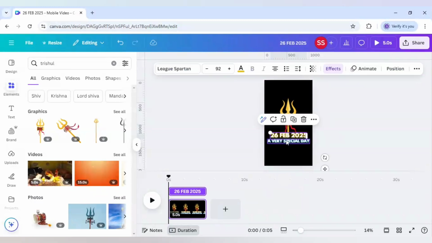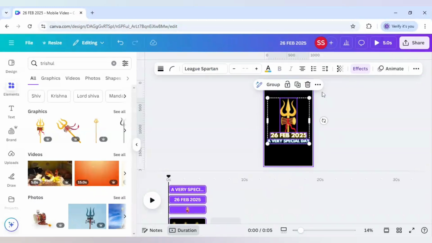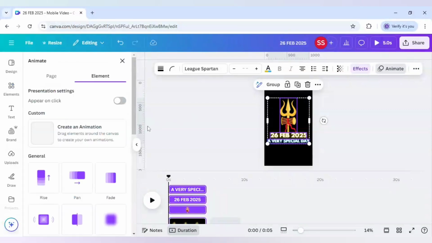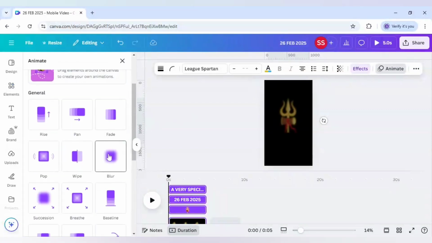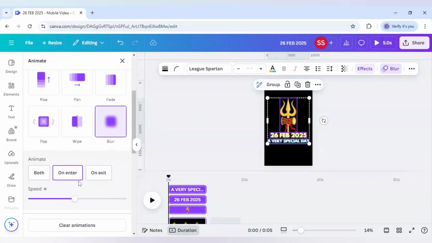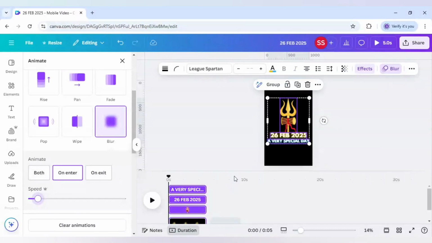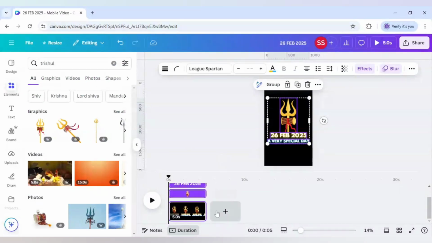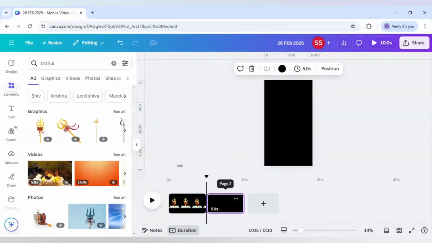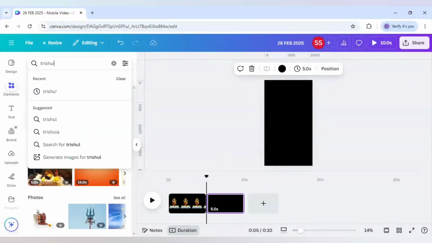Now I will select all of them again and go to animate. The blur effect looks good here, and I will keep the speed as low as possible so that the blur effect looks best, and the animation will be on enter. After that, when it is done, I will click on add page and go to elements.